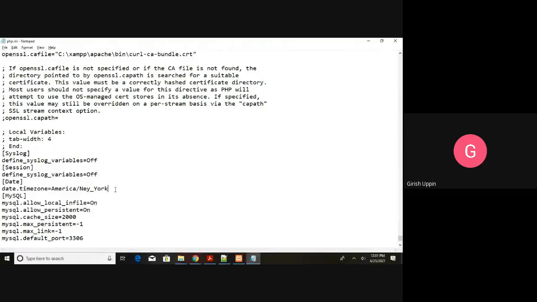And when you are making changes to any configuration file, please do not directly change the file. Make a copy somewhere. I have already kept the copy of this php.ini file, because if you make any mistakes, it's very difficult to revert it back. So first take a backup, have one good file somewhere, and on top of that make the changes.